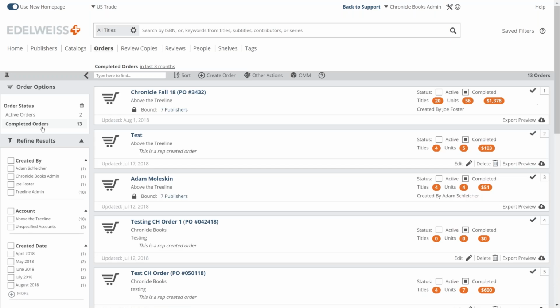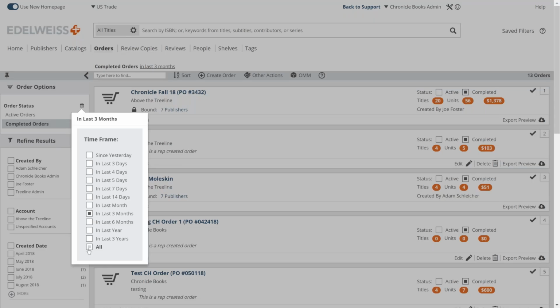And do note that there's a calendar icon here, and you can see the time frame up here. Right now, we're looking at completed orders in the last 3 months. You can look at since yesterday all the way out to every order that you ever received in Edelweiss. So just keep that in mind.